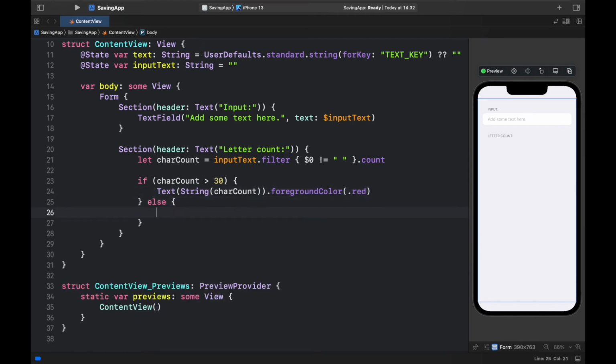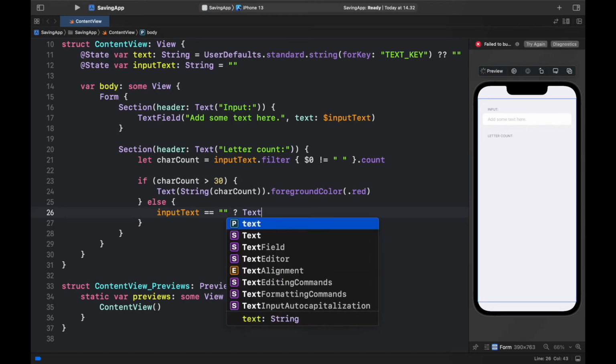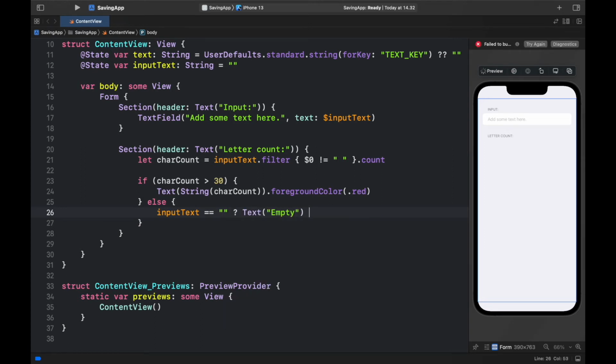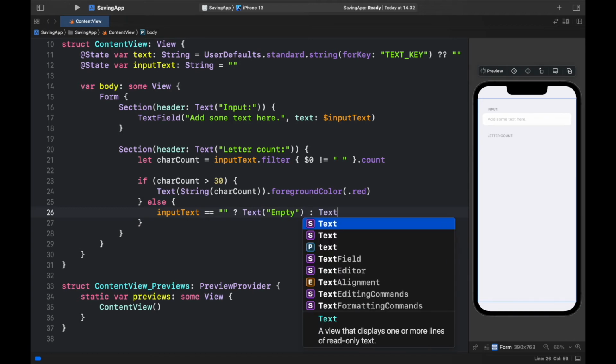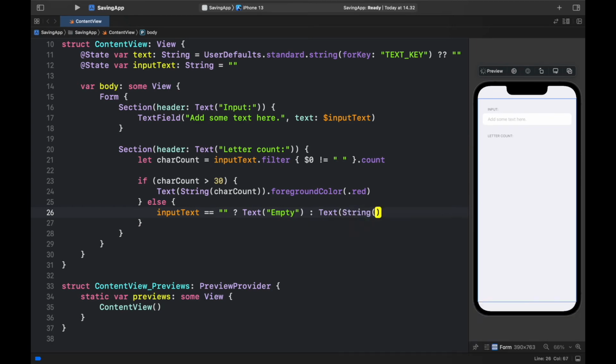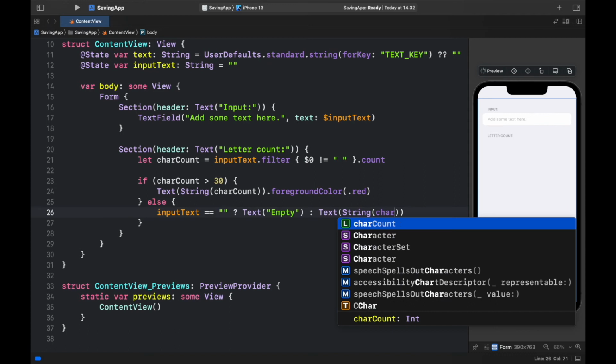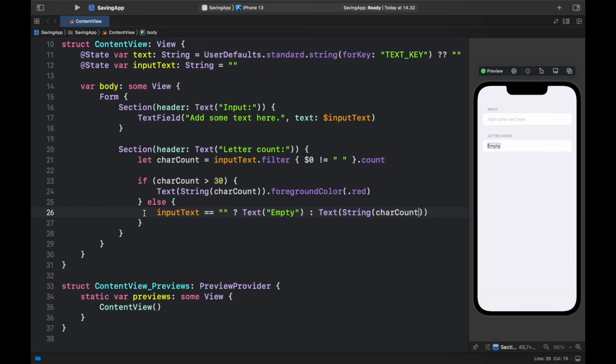Else, we're going to go ahead and specify that the input text, if it is equal to nothing or an empty string, we're going to return the text empty. And with the Elvis operator, we can add this double dot. And if it is not empty, we're going to add the text and the string of the character count. So just as a reminder, this is just a quick if-else statement. By using the Elvis operator, we have a question mark and a double dot. If this evaluates to true, we're going to return the empty text. Otherwise, if it evaluates to false, we're going to return this text string character count.